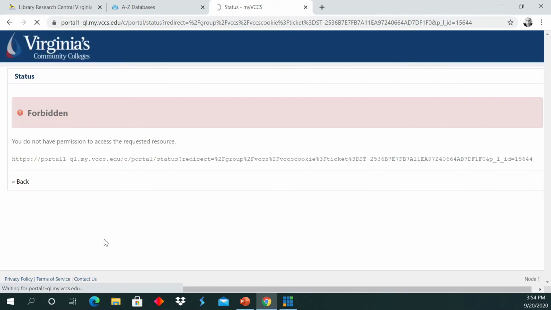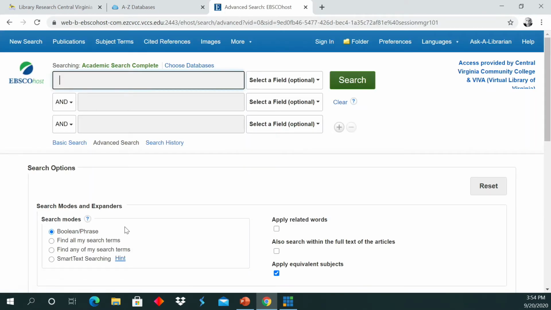You'll have to sign in to use it. It always gives me that forbidden message first. I'm not sure why, but you will get to this page. Once you click on Academic Search Complete, you will get to this EBSCOhost page, and this, folks, is going to be your friend.